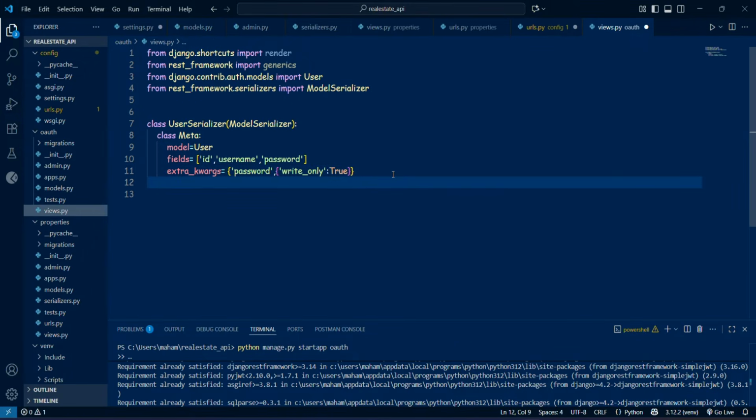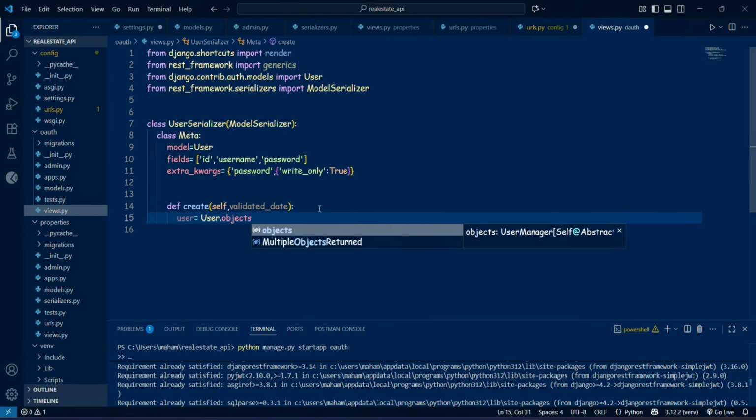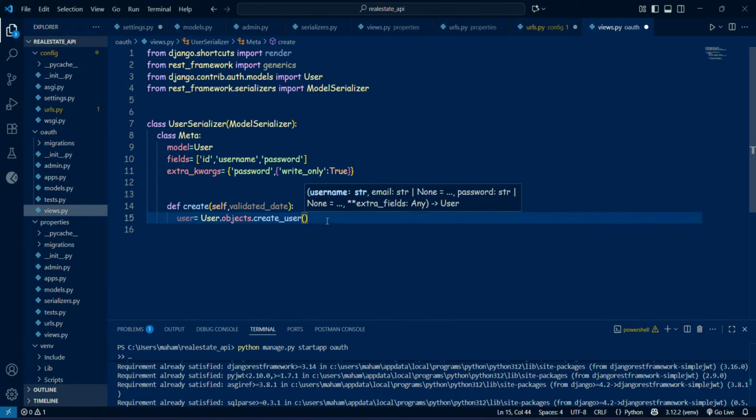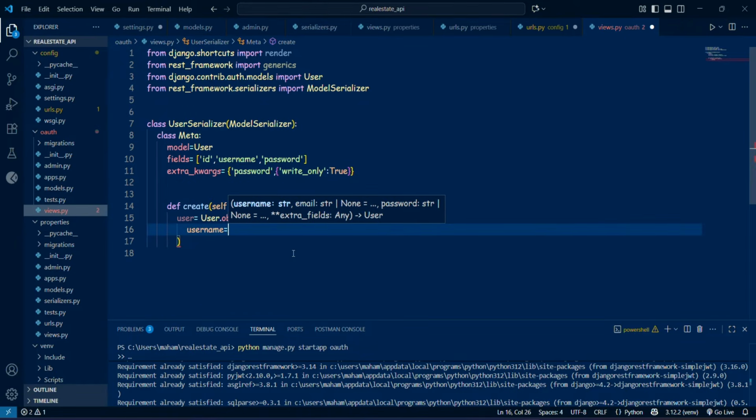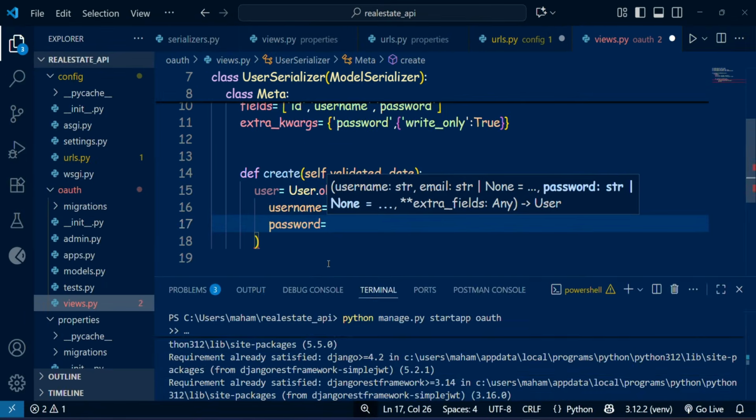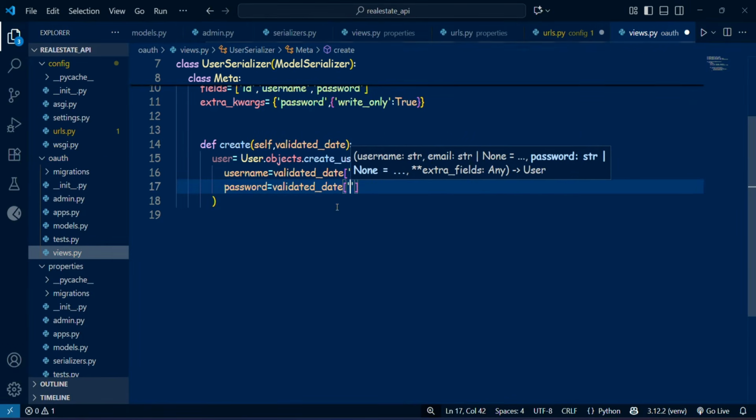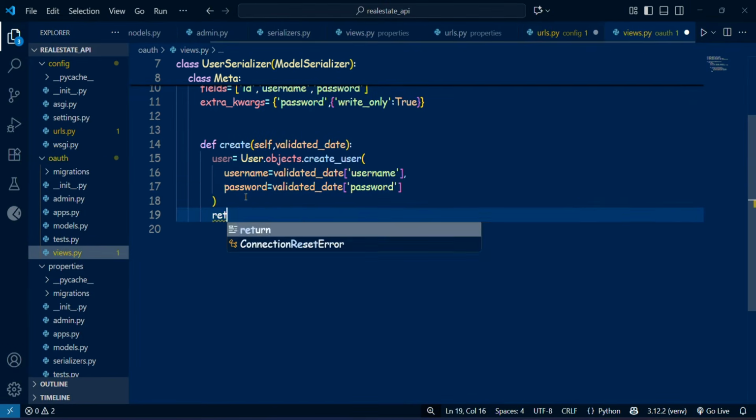Now in the create method, I override create so the raw password sent by the client is never stored as plain text. Instead, we call create_user or set_password, which hashes the password properly before saving the user to the database. This is essential for security. And I'm returning the user.